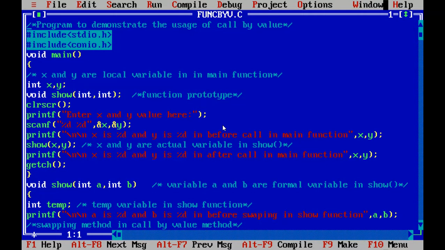Today I will be demonstrating the usage of call by value. I'm using Turbo C software, so I can write C and C++ programs both on this particular platform. The major difference is when you use the header files, you should be careful what extension should be given to header files. I'm using the C language, so I'm using two header files. One is stdio.h, second one is conio.h.